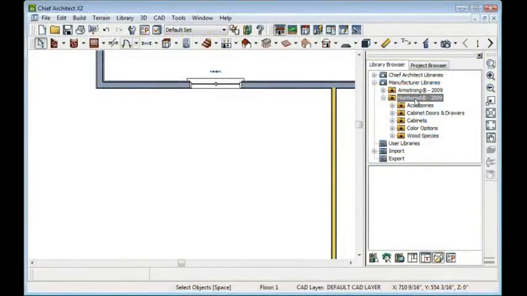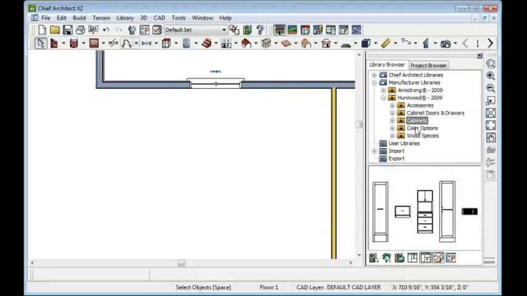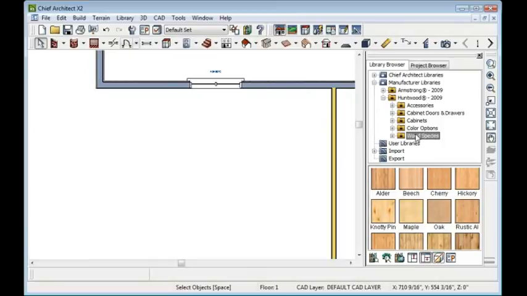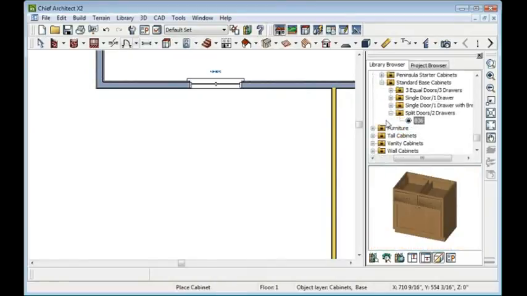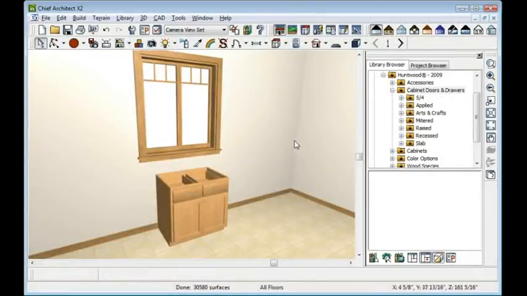Let's explore the Huntwood cabinet catalog that I downloaded from the Chief Architect website and show how to use manufacturer cabinets. As we browse the manufacturer's cabinet catalog, you will see accessories, door and drawer styles, the cabinet boxes, colors, and wood species. I will place a standard base cabinet and then center it on our window. You will notice there is not a defaulted countertop, just as you would actually receive from the manufacturer.